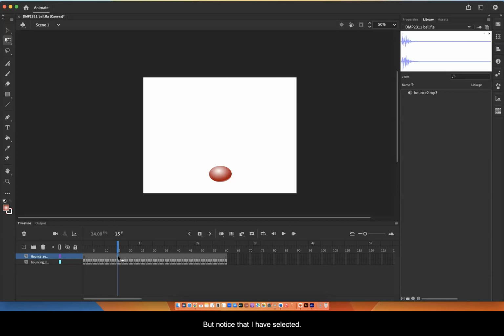But notice that I have selected a frame in the sound layer. So you can see that it's highlighted blue here. And I'm going to create a keyframe there. All right, and I'm going to do that by hitting F6. Now, when I do that, it's really just the beginning of a keyframe, but it's technically a blank keyframe because the layer doesn't recognize any content yet. But what we're doing by placing that keyframe there, which ended up being a blank keyframe, is we are targeting a location for that sound bite to begin to play.